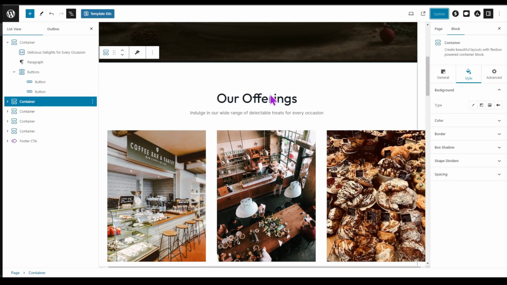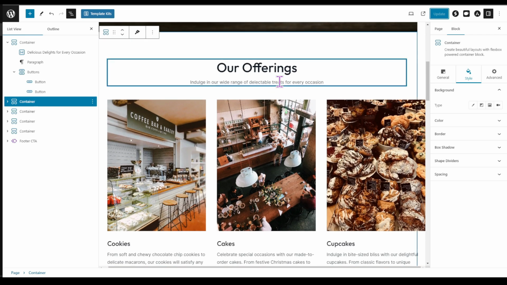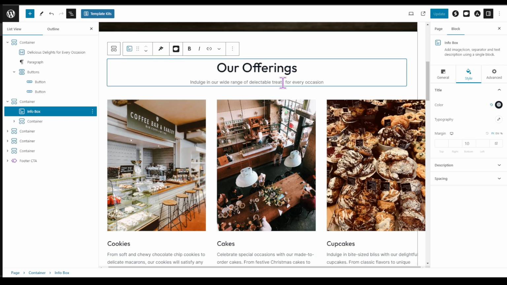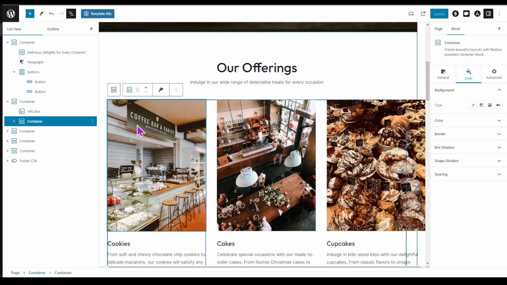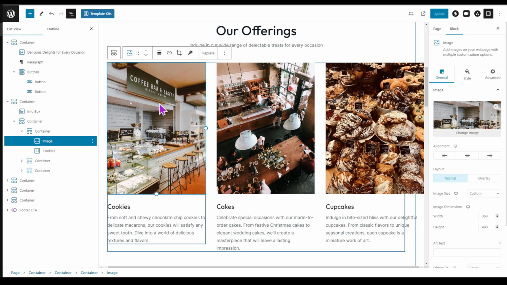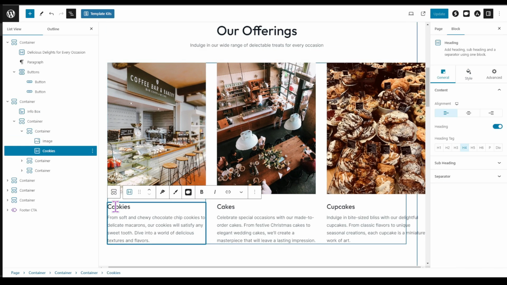If we scroll down a little bit, we now have a new section that is our offerings. If we want, we can go ahead and update the title and the description here. And after that, we have a container block. And here we have an image block. And just below that, we have a heading section with a subheading content in it. So let's go ahead and update all these 3 images.